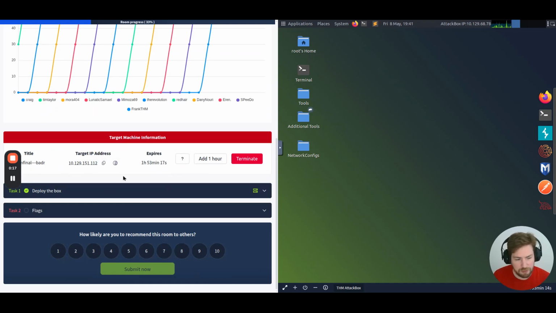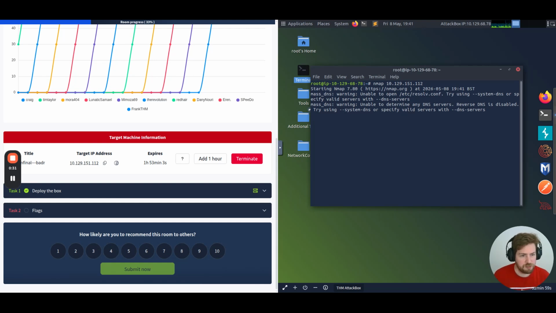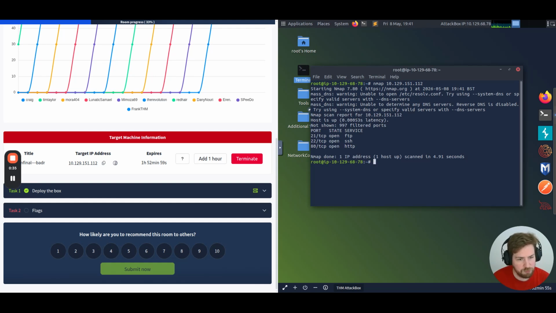You'll see here the address of the machine. We could scan this box. So for example, we could start the terminal and do a scan on the box. So type in the target address. You'll see it scanning and it will pop up some open services that are running on this box. So it's running a file sharing service on port 21. It's running an SSH service on 22. And it's running a web service on port 80.